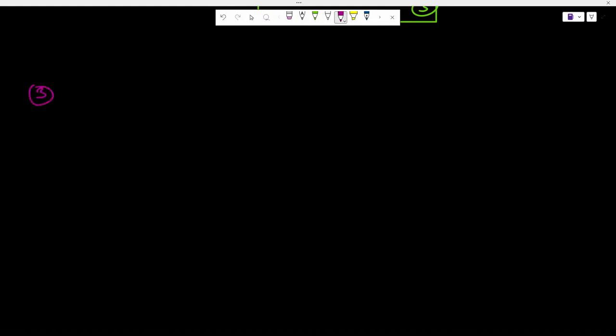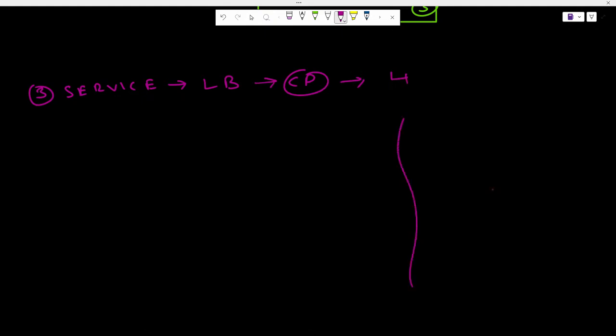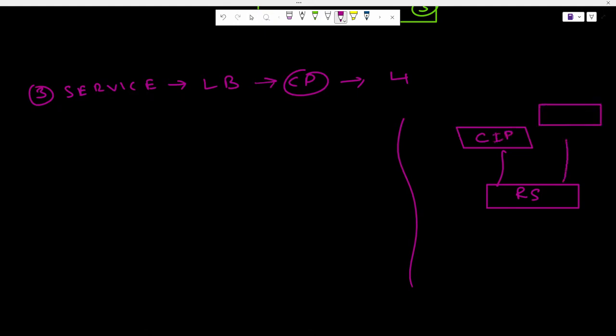So the third type of service we are going to discuss is called load balancer. It is provided by the cloud platform and it works on layer 4. So till now what we have done, we have created a replica set. In the first example, we exposed our application using the cluster IP, and in the second example we used NodePort. The cluster IP is used for internal configuration only. The node port in our example, at the node level we have exposed the port.